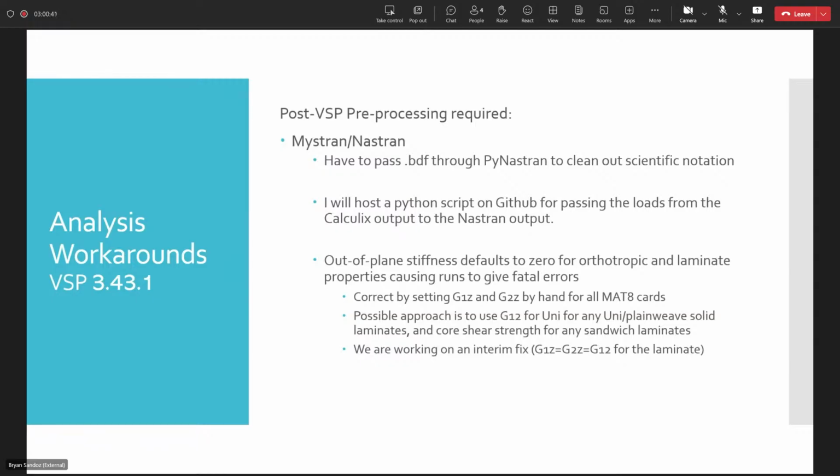So I also have a little tool that fixes that by setting the Z direction shear stiffnesses by hand for any sort of orthotropic material cards, which is the MAT8 card in Nastran or in MyStran. That is not necessarily the right approach for this, and I've listed a better approach, but it requires you to do it by hand from some knowledge of your material properties. So we're not going to do that here, but note that that's a better approach and might be something we put in features to be able to do in VSP structures at some point.